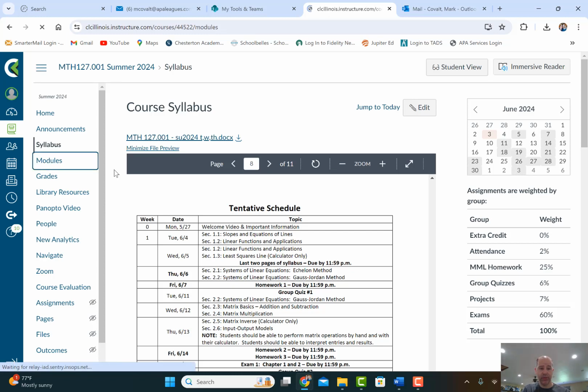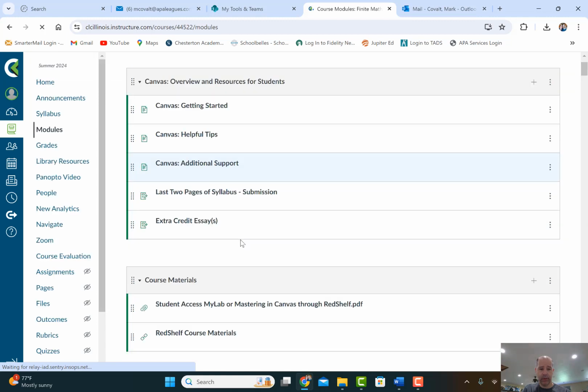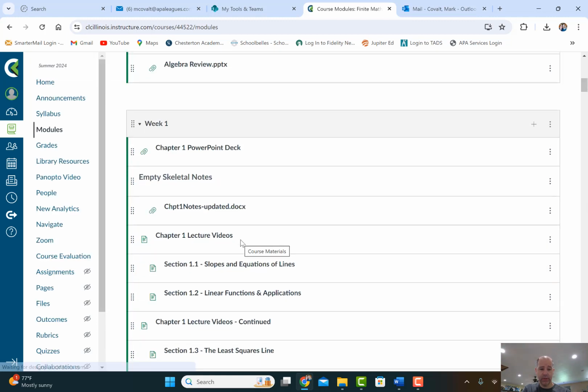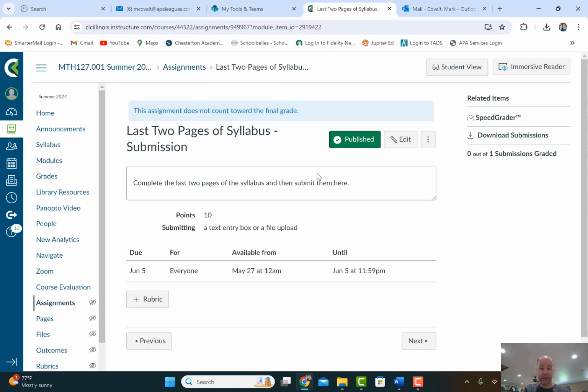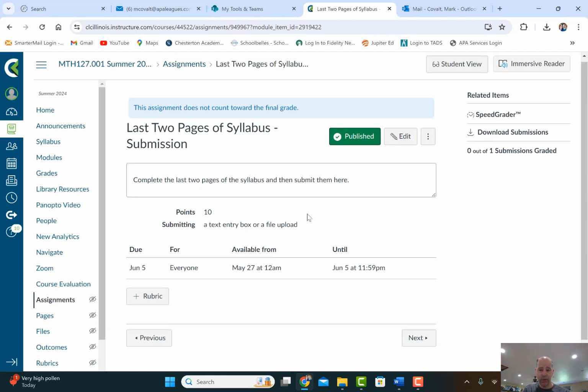So let's go back to modules. Notice the due date for the last 2 pages of the syllabus is June 5th. If you click on it, this is where you would submit your completed last 2 pages of the syllabus. Mine looks different because I'm not in student mode, but yours will have an option of submitting.